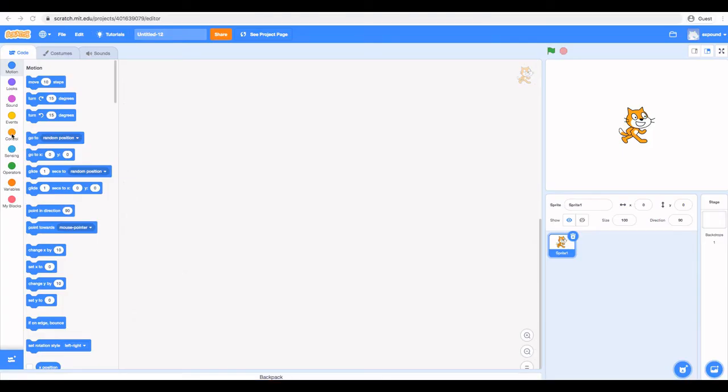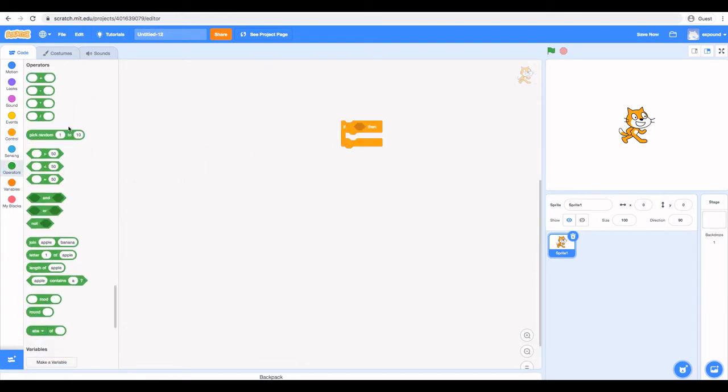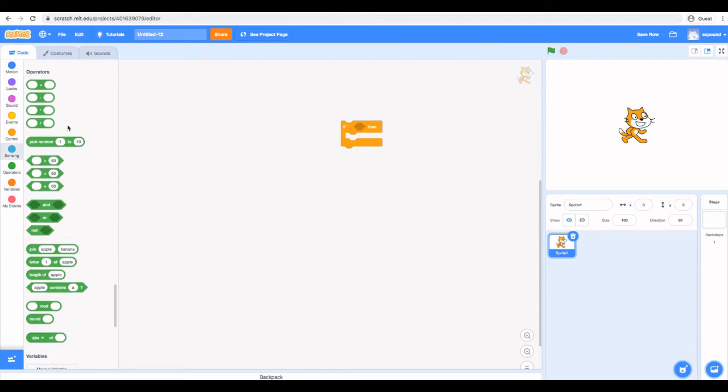Let's talk about condition block, which is in controls. To talk about condition or if condition, we need an action to perform and operators to create a condition. First, let's go to the operator section. Operator section helps you to perform different types of operations like math operations, comparisons, etc.